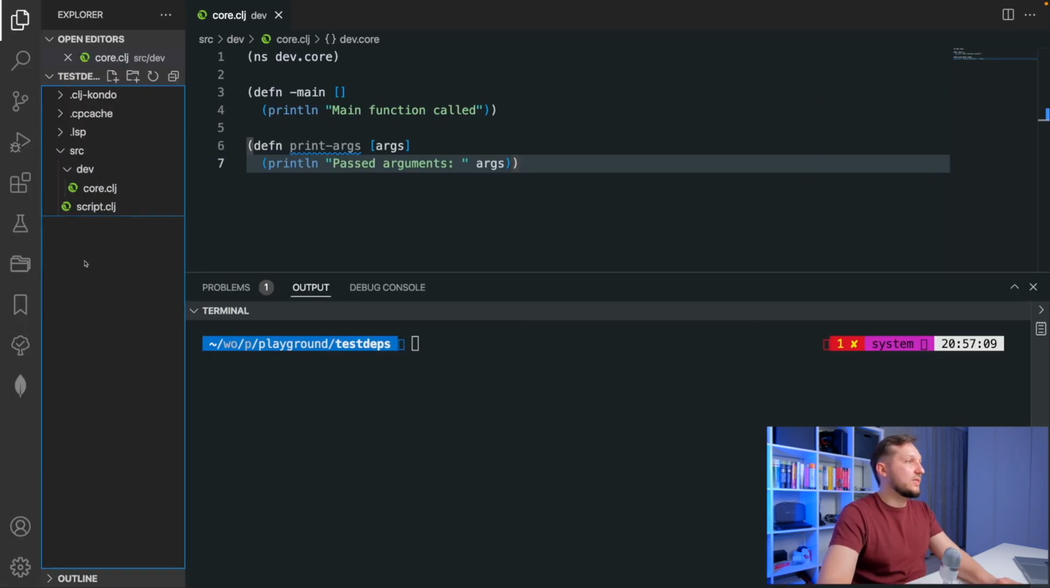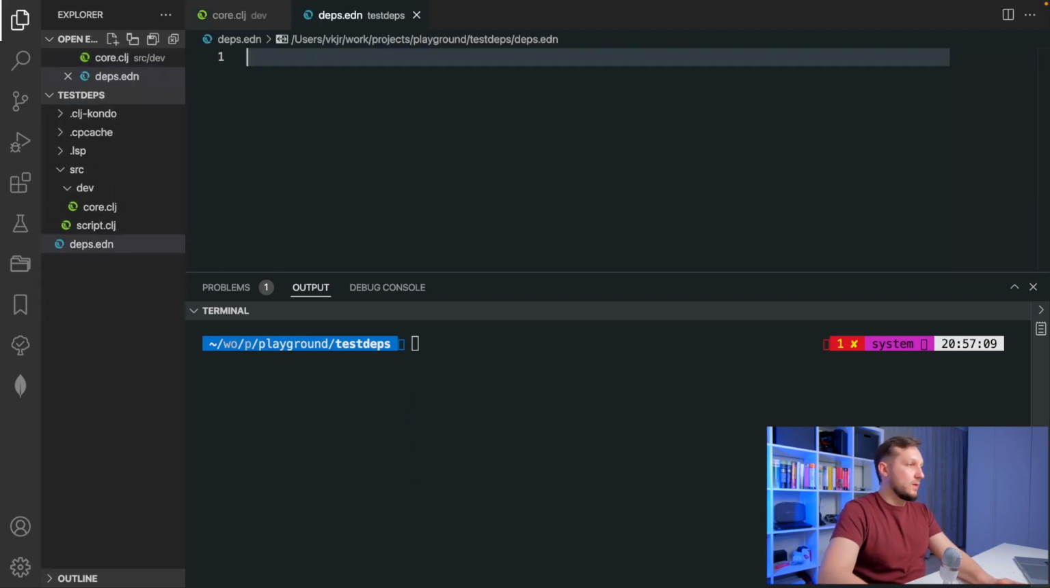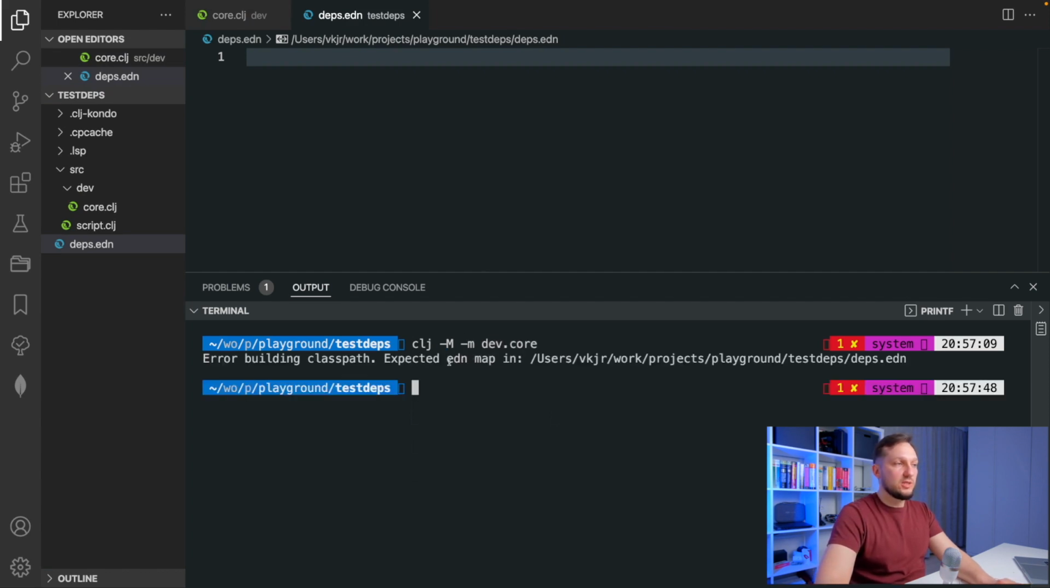So far, we don't have a deps.edn file, so let's create it. And when it is created, let's try and run our core.clj again. As you can see, there is an error that says that an edn map is expected in our deps.edn file. So to fix it, we need to specify an empty map. Let's try again. Okay, now it works.